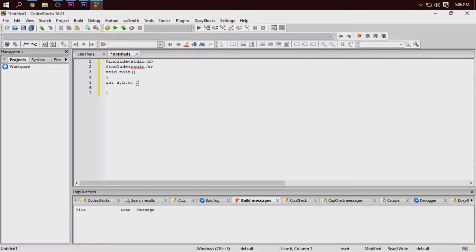Suppose I directly initialize the value of a here, which is 5, and b here, which is 4, and now I will write the formula, c is equal to a plus b. What it will basically do is add the values of a and b and store it into the variable c.